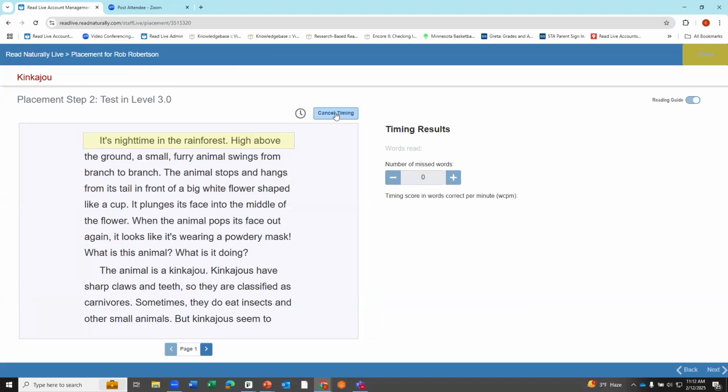Okay, as he's reading out loud, I am keeping track of mistakes. If he makes a mistake, I put a little check mark on a pad of paper next to my computer so that when the minute timing is over, I can enter the number of missed words into this rectangle over on the side of the screen.